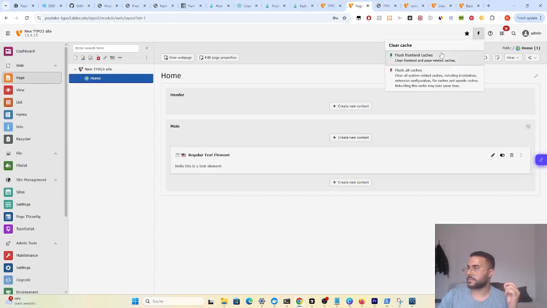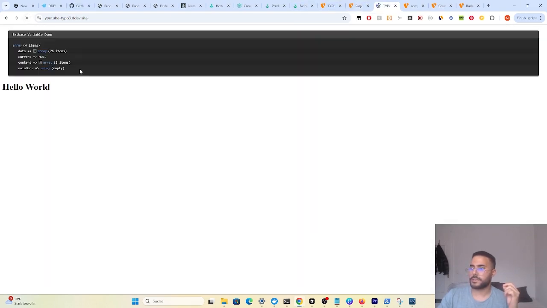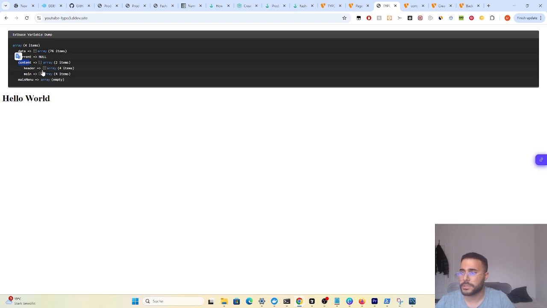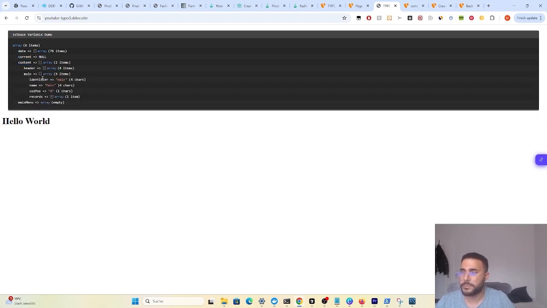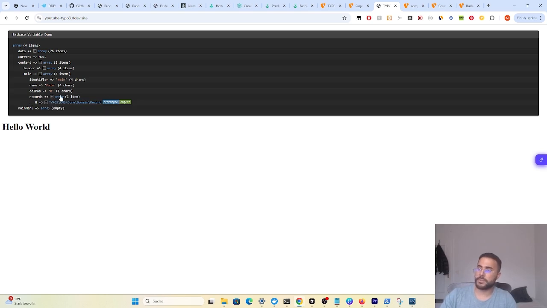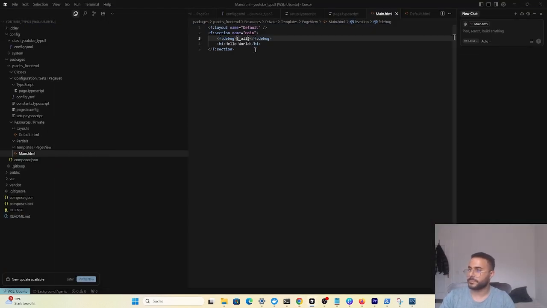So I will delete my front-end caches. So perfect. So here you can see I have this content, I have my header, and I have my main. In both of these, under my main we've added the content type text, and it is this one. So I want to be rendering this one instead of hello world. So what I'm gonna do, guys, pretty simple. So let's get rid of this.